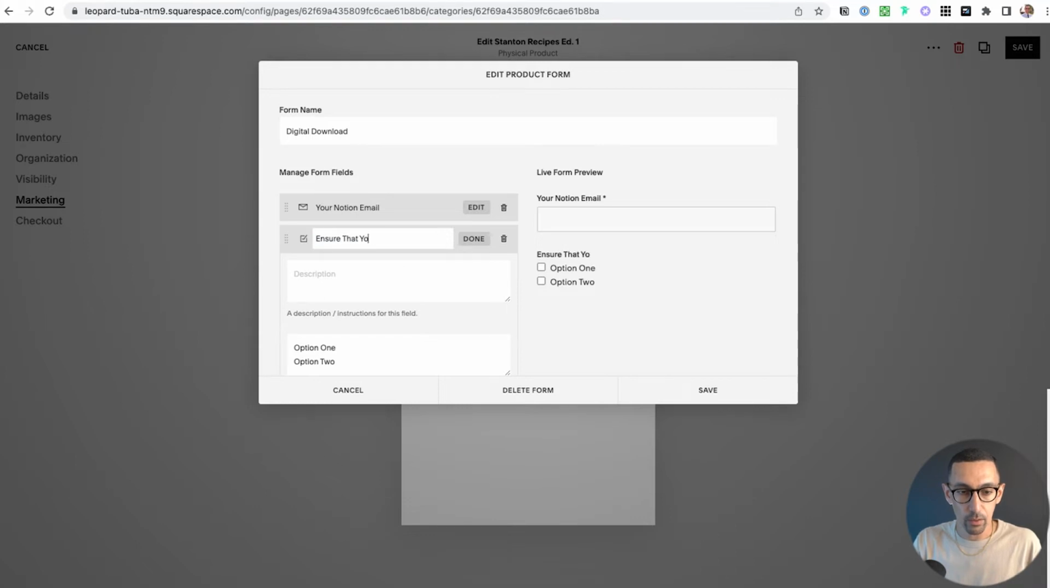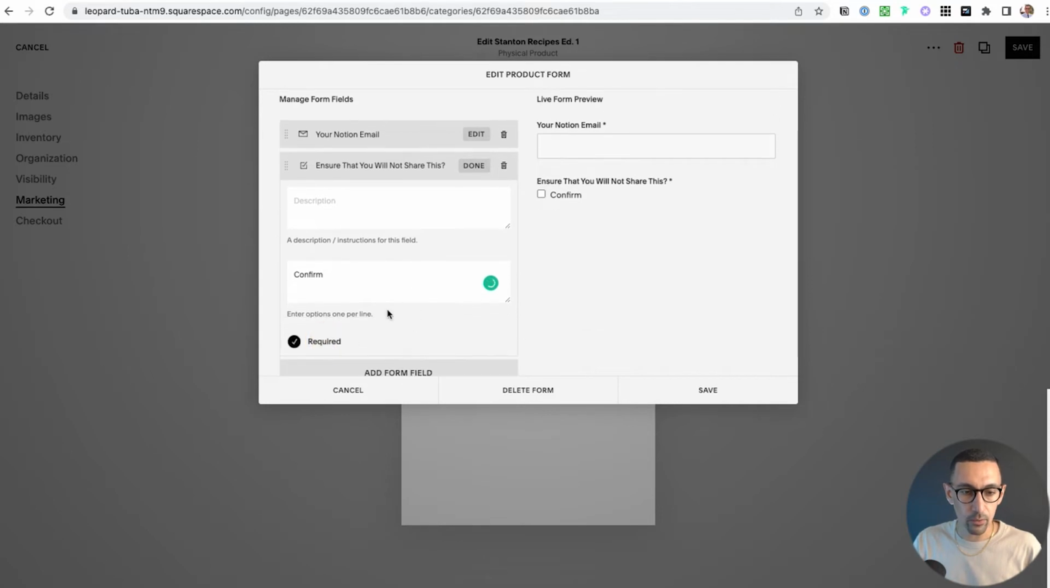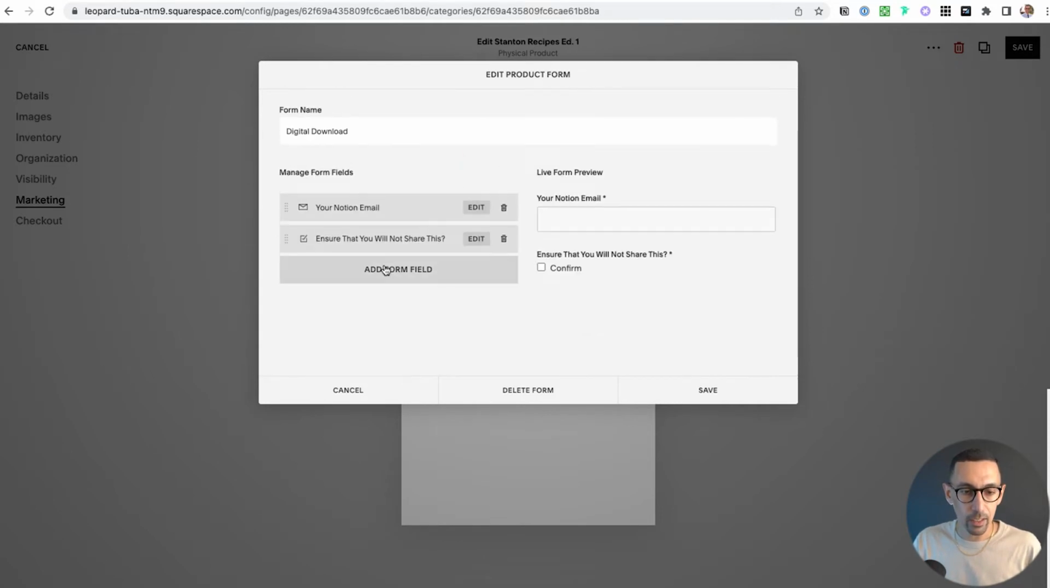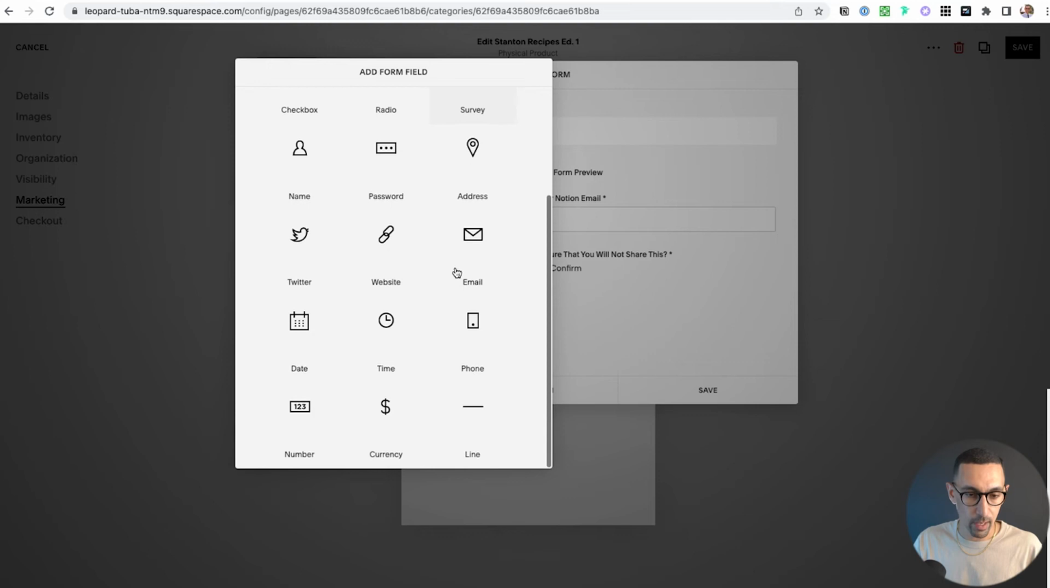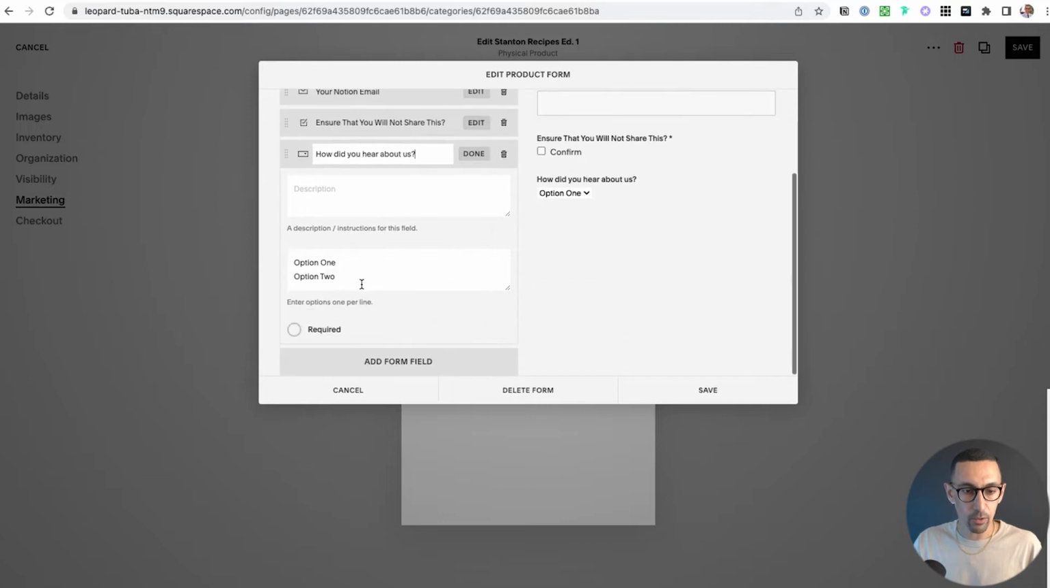Ensure that you will not share this. I don't know why I'm doing this, but that's what it is. Okay. And then confirm. Something like that. Cool. This one also is required. And then I could do like a drop down for how did you hear about us or something like that. Let me see. Drop down right here. Cool. And then you just type out the options.